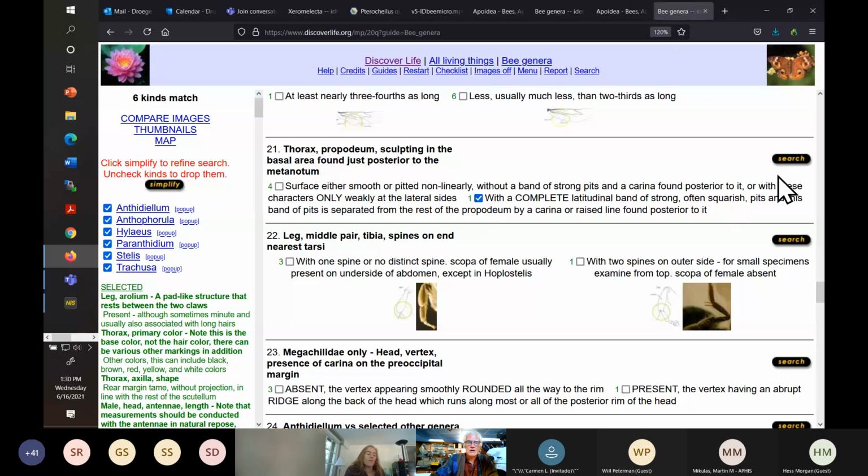So we keep going. Leg, middle tarsi pair, tibial spines on end nearest tarsi. That's a tricky one to see. We might have to come back to that on some cases. I'm going to skip that for now. That has to do with stelus identification.